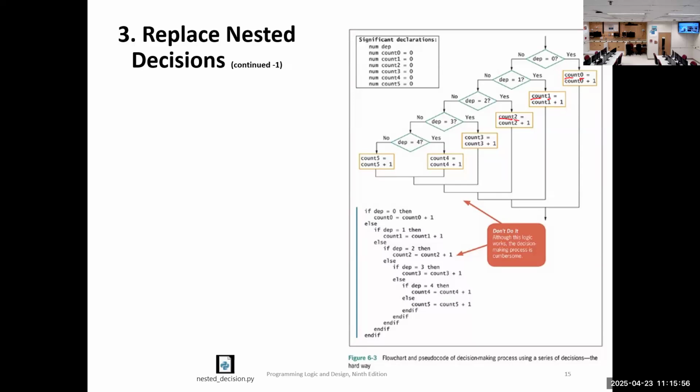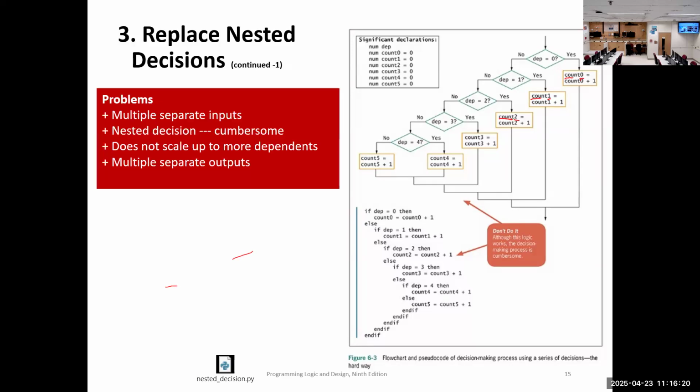Now, for this program, if you look at this program here, at the end of my program, if I want to print out how many employees with 0 dependents, with 1 dependent, with 2 dependents, with 3, with 4, with 5, what do I do? I have to manually print it out every single one. Right? I have to use multiple separate inputs. That's the problem. See, count 0, count 1, count 2, count 3 here.